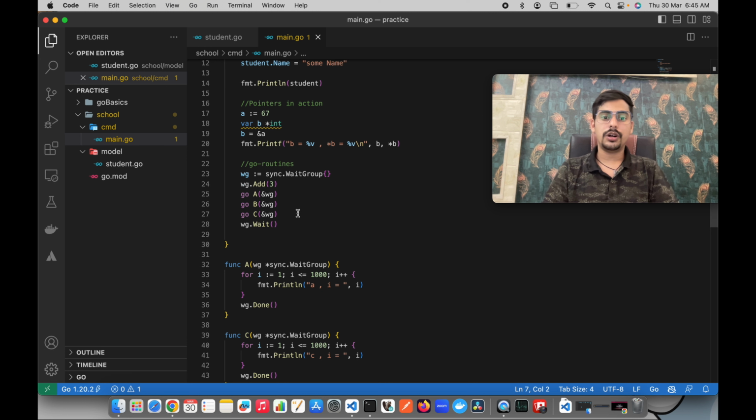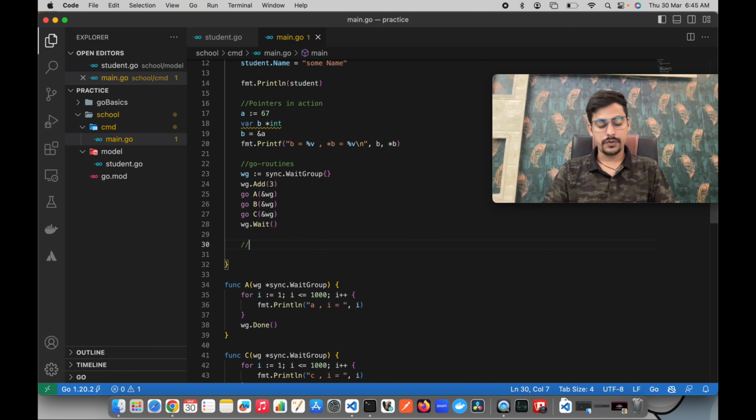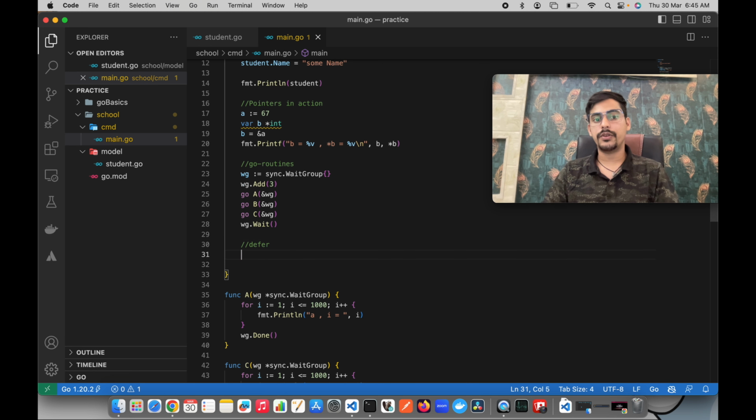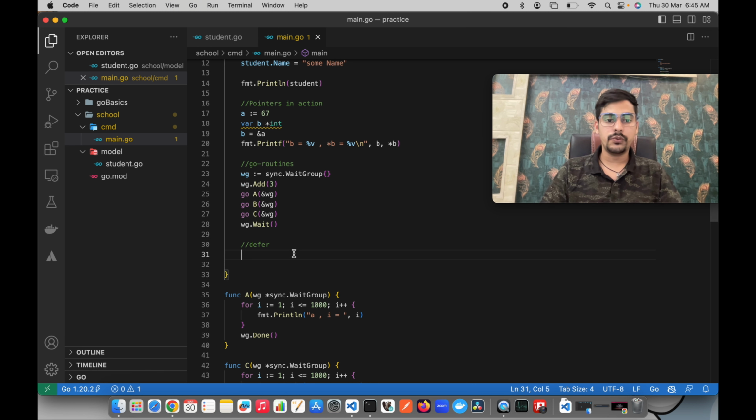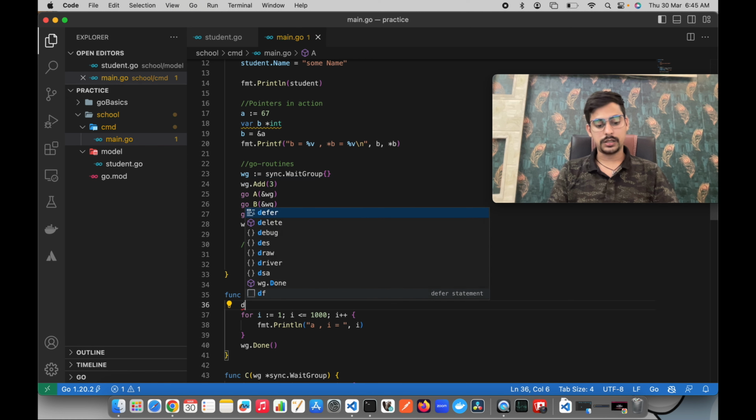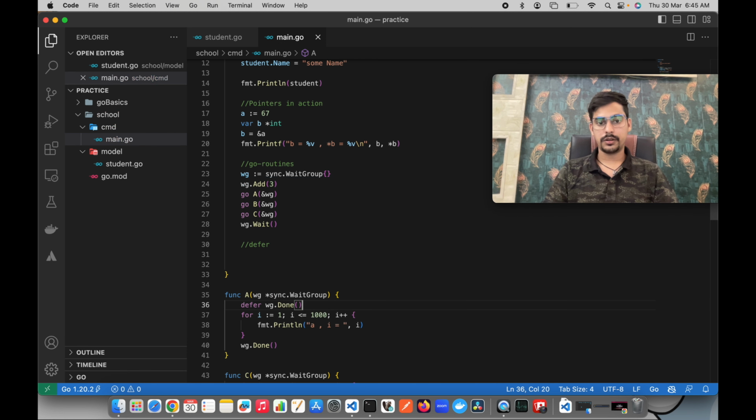Okay, so there is one more thing which needs to be learned, which is defer. What is defer? Defer is a keyword we use in order to make sure something is executed at the end of the function. Here you can see we wanted wg.done to be executed at the end of the function. Instead of that, what we can do is defer wg.done. Now this line is not needed.